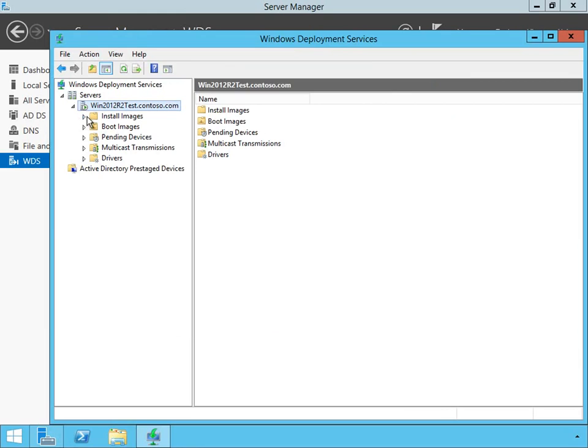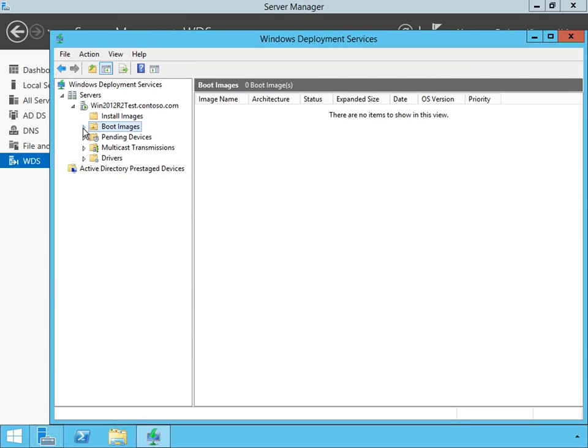And you'll notice here it actually creates the directories for the install images. This is where I would store any of my customized Windows deployment images. My boot images, this is what happens when we get a PXE request. What boot image do we actually give to that client to respond to that request? If I have any approvals, I'd see them in pending devices. If I want to do multicast, it's under multicast transmissions.